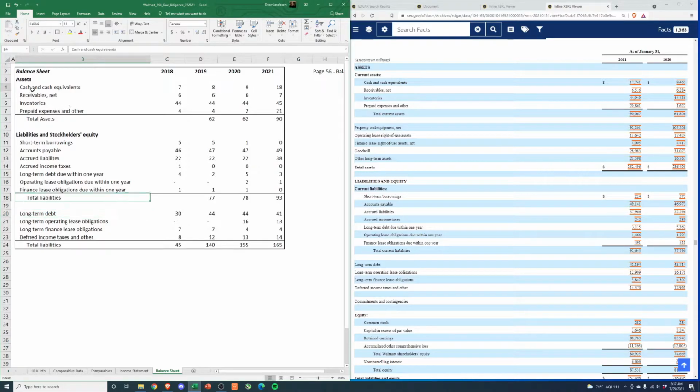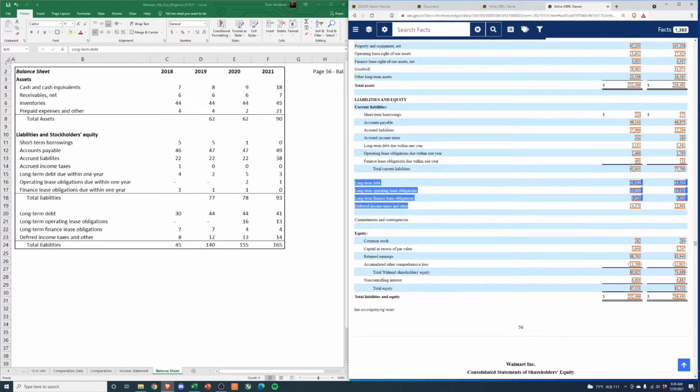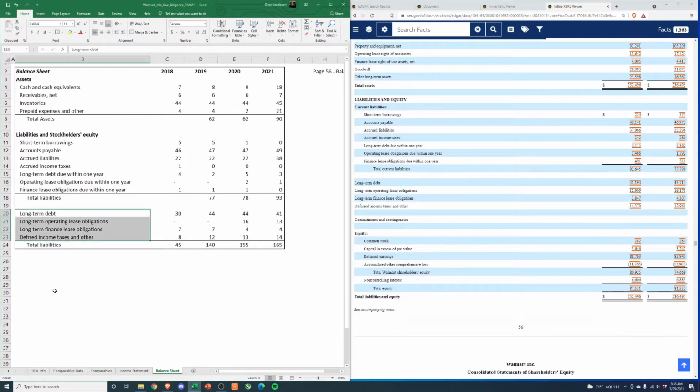So you'll see here, right, cash, cash equivalents, receivables, inventories, and prepaids. We copy all those over, gives us our total assets. And then if we come down here to the liability section, right, we got short-term borrowings, accounts payable, all of this good stuff. And then we copy over these items right here. But no reason to copy over the equity piece. We're not using that for our DCF.